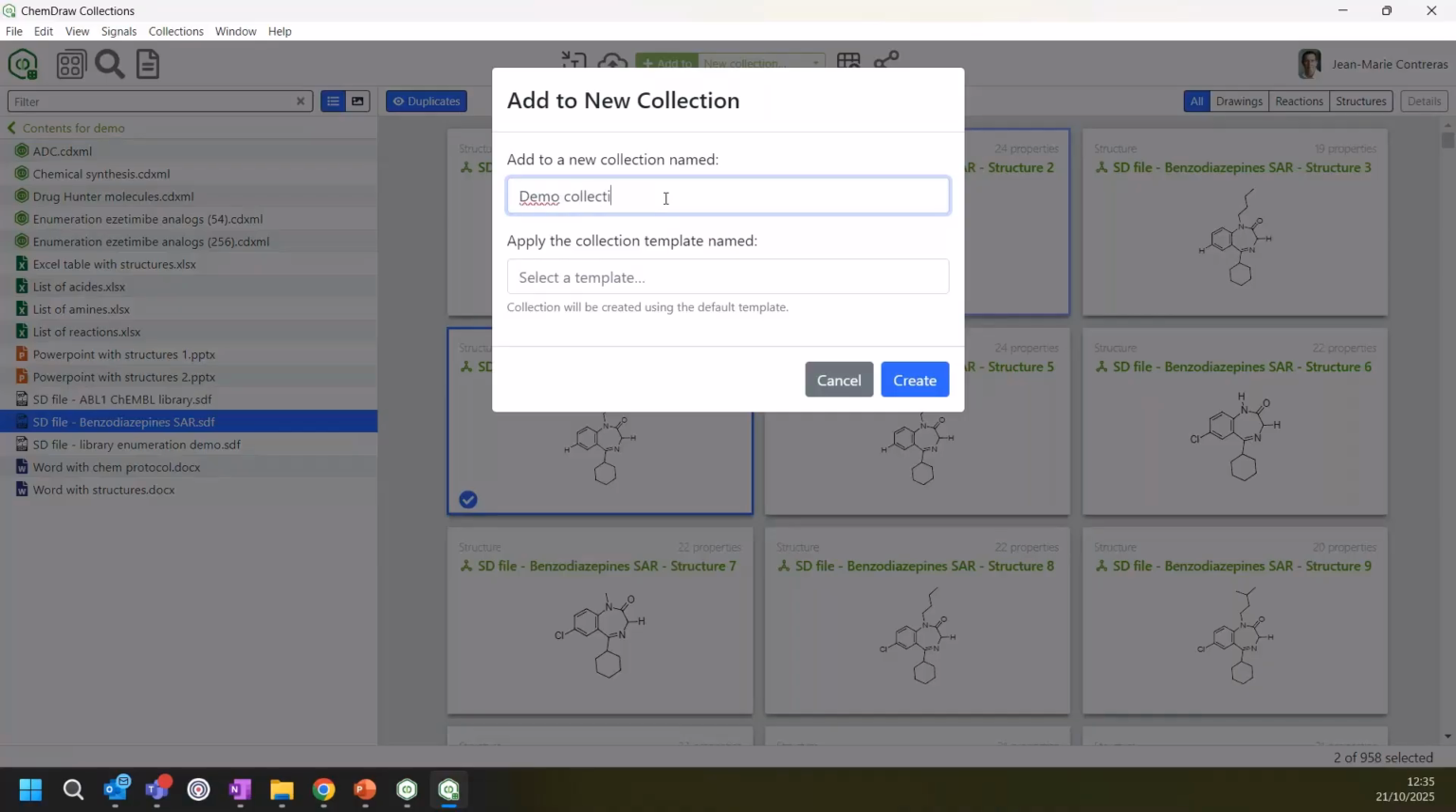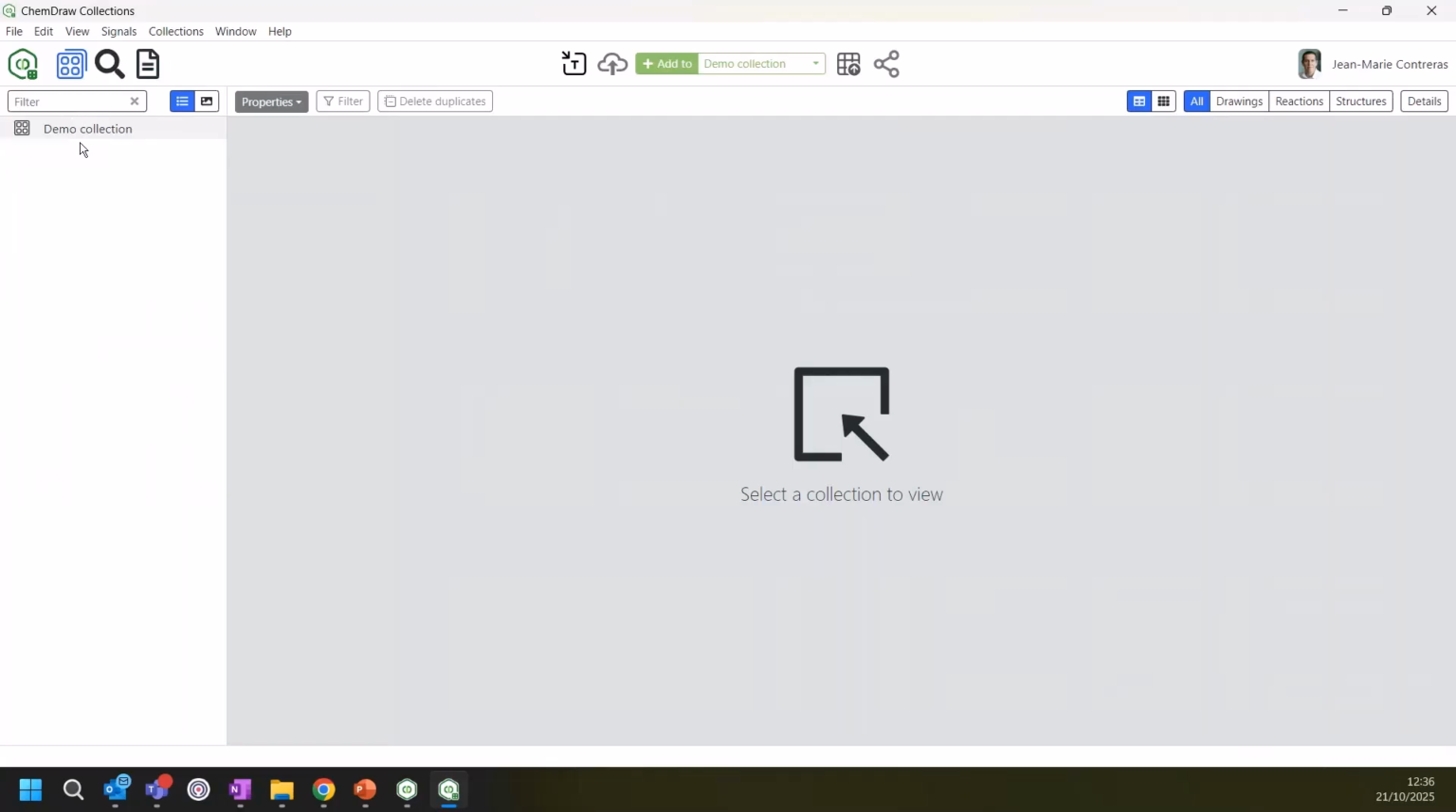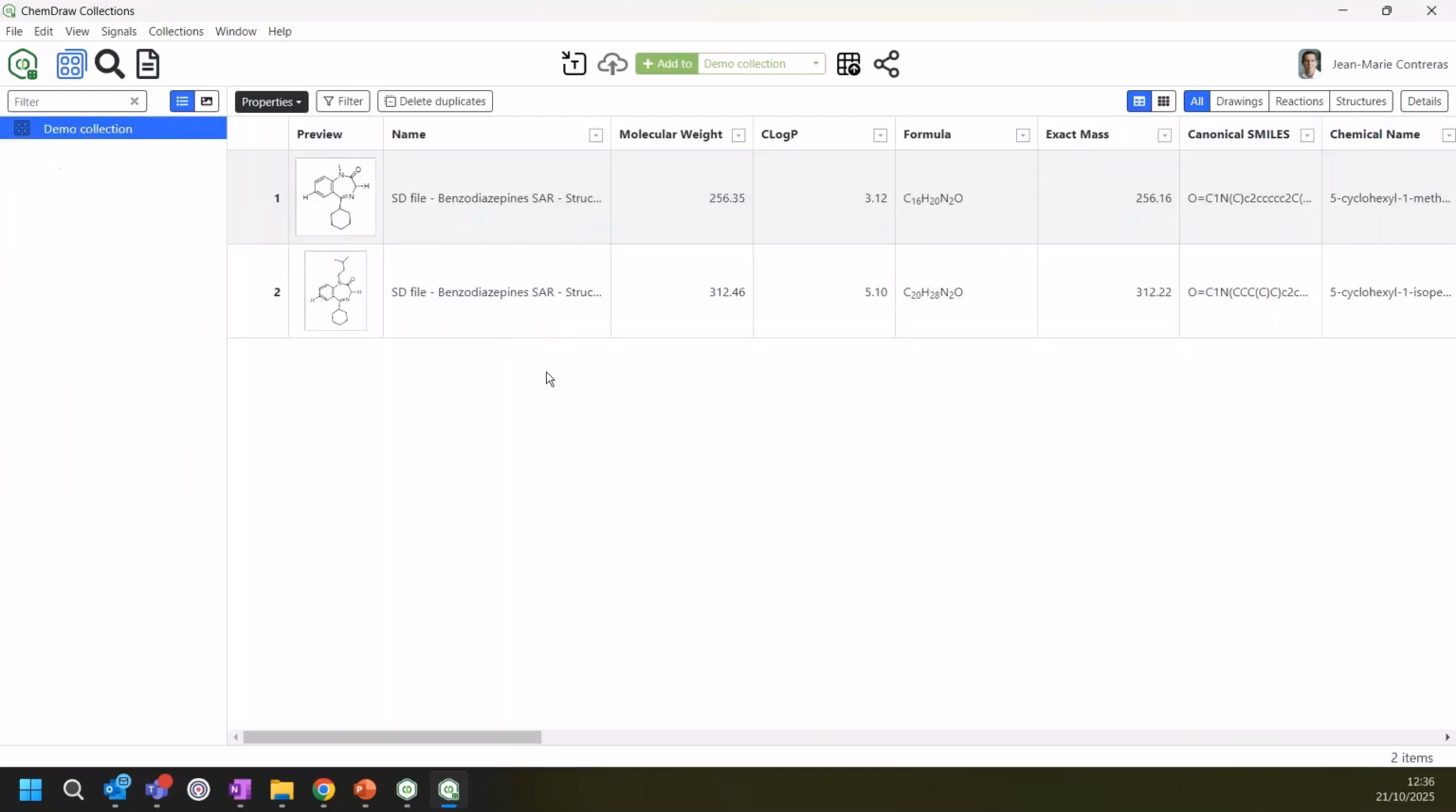Collections, create. The system will add these two different items to the collection. Now if I move to the collection category section, I can see my demo collection that I've just created, and I can see the two different molecules that I've just added before.